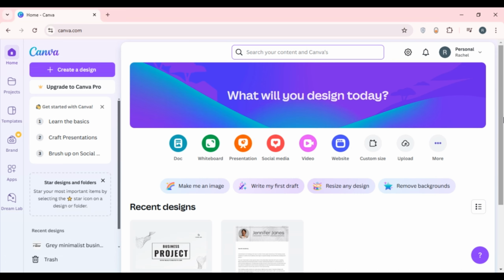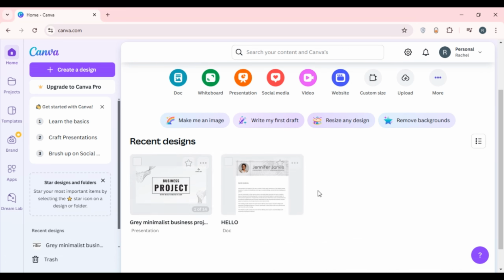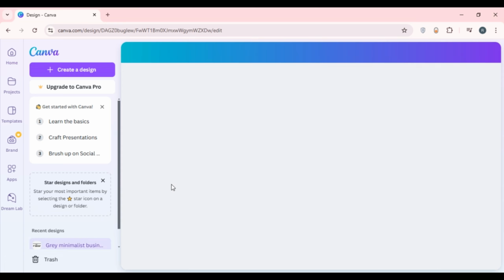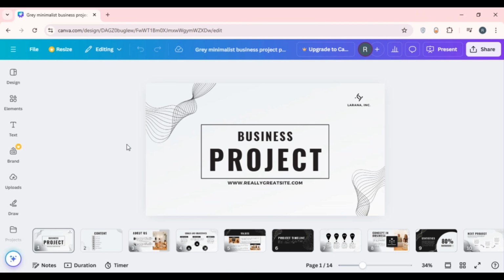So first of all, what you have to do is open the design in which you want to add the page number. You can see the recent designs over here. Simply click on the design that you want to open. Or you can also create a new design if you want. Now you can see over here, the design will be opened.